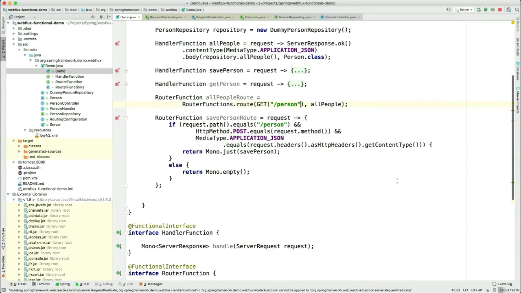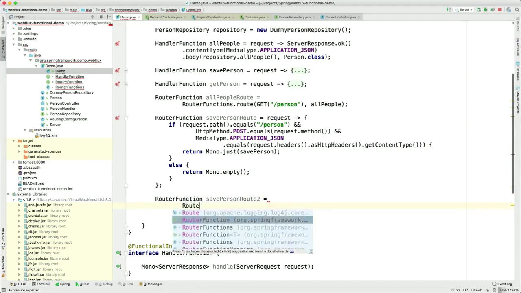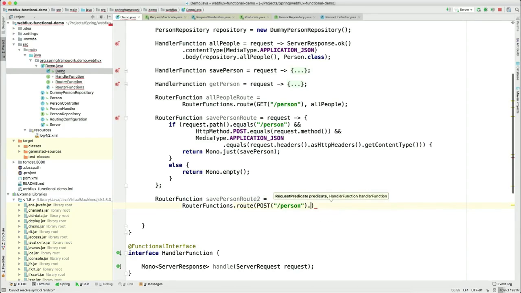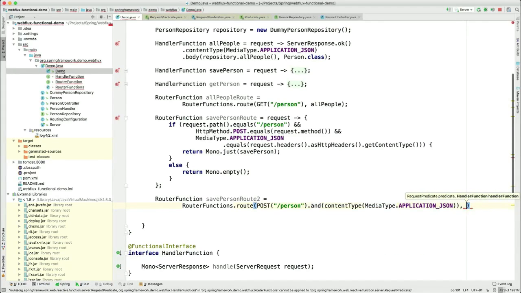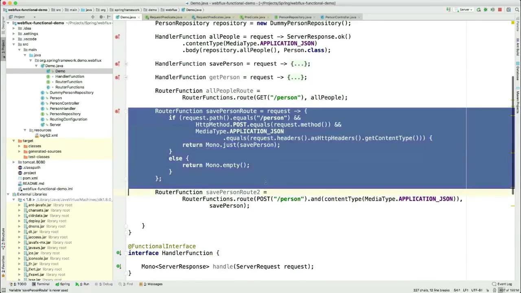So this is pretty simple. I can do the same thing. Let's do it below so you can compare the two. Let's say router function for, say, person route or two. Let's use our newly introduced function that's route for that. So I'm going to say post. If it's post to person and the content type is JSON, then I want you to return say person. Okay. So these two do the same.